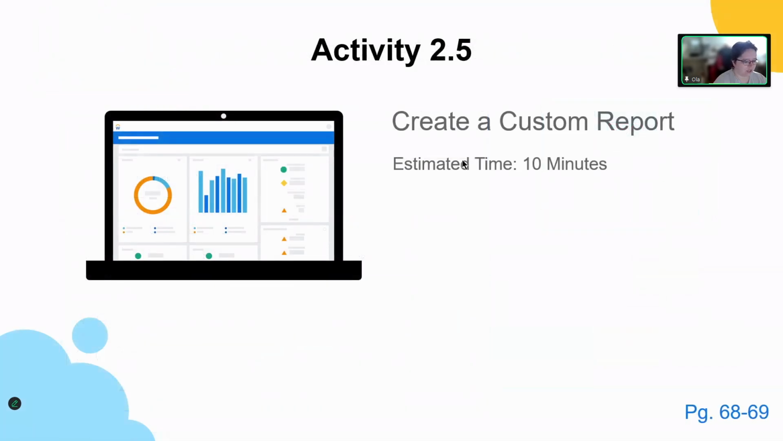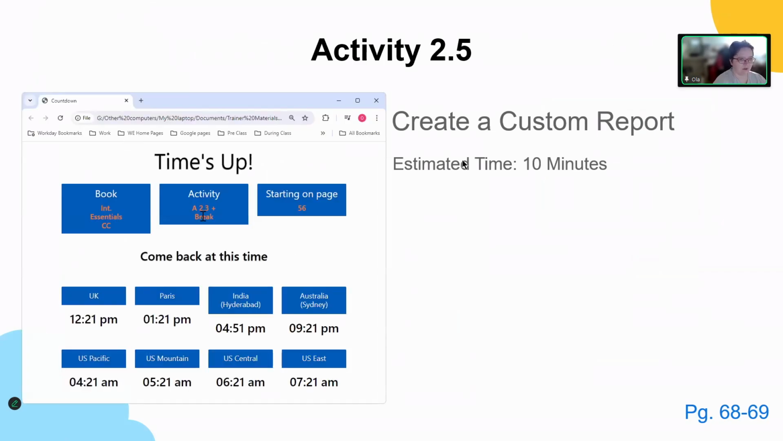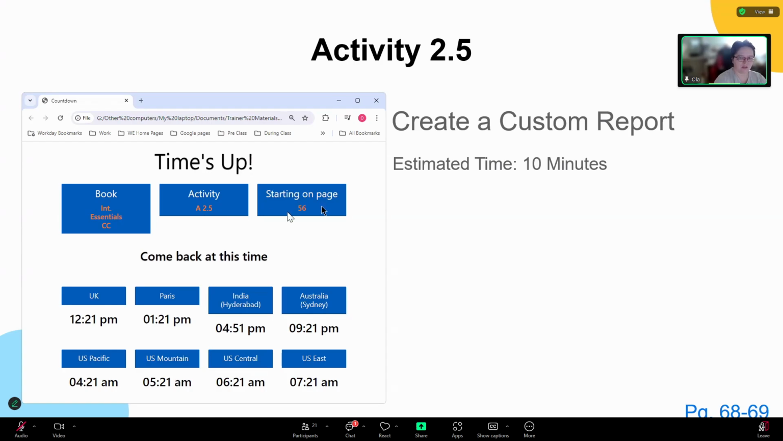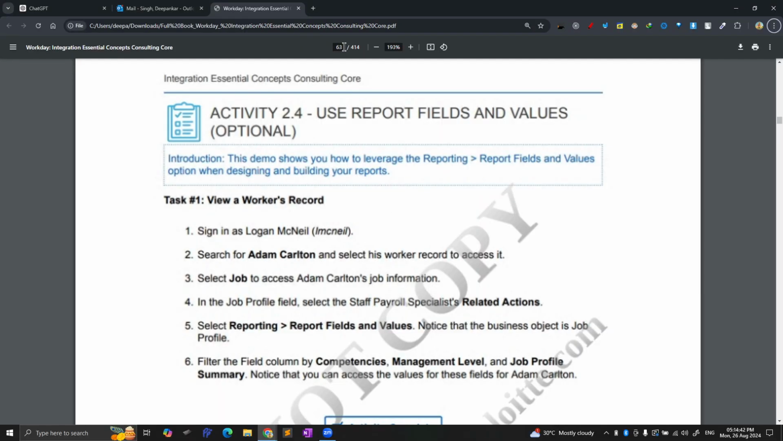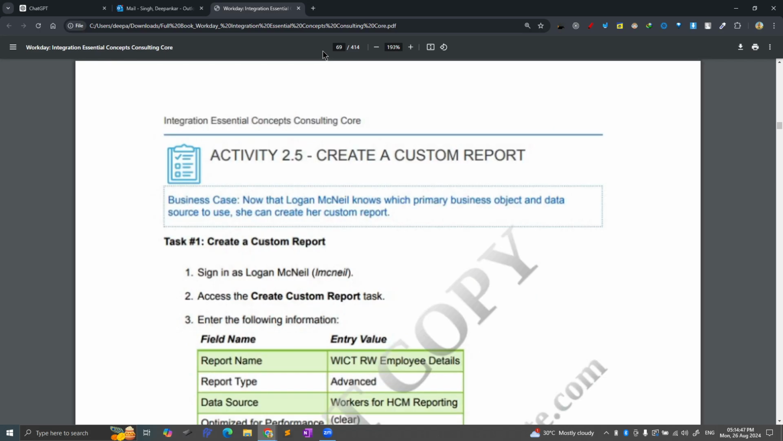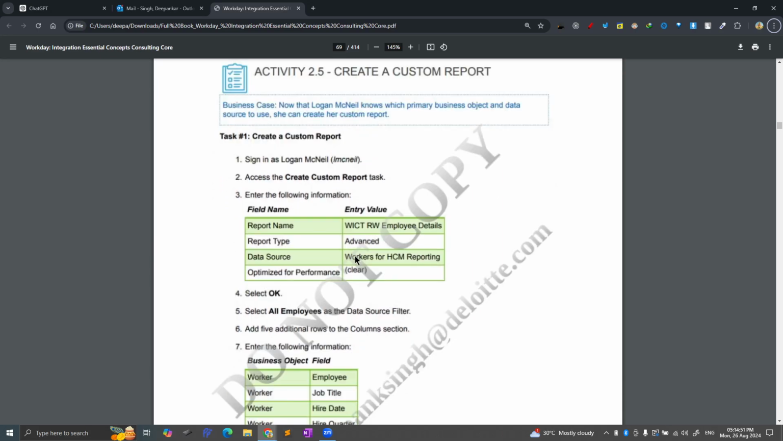So I'm going to give you 10 minutes to create a custom report. It's starting on page 68, and it's going to take you about 10 minutes. Create your calc field. Don't forget the green check for me when you are done. And then we're going to continue to chapter 3.